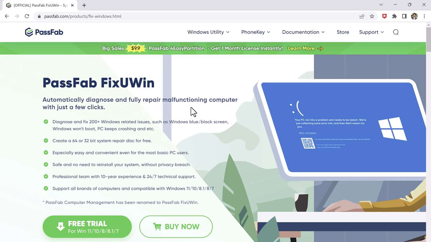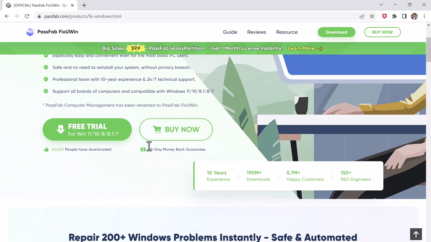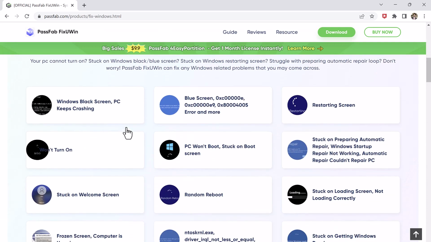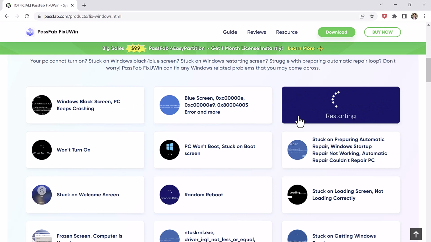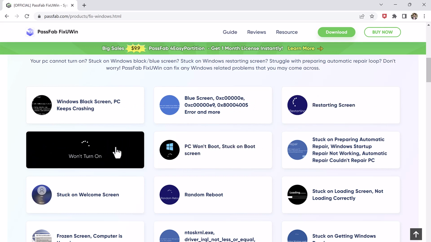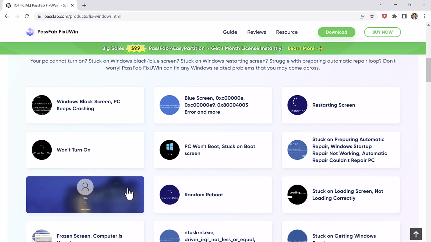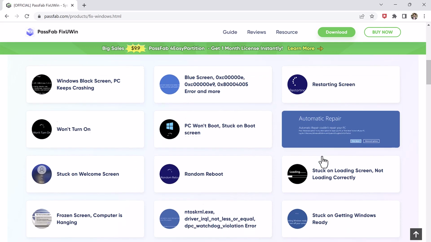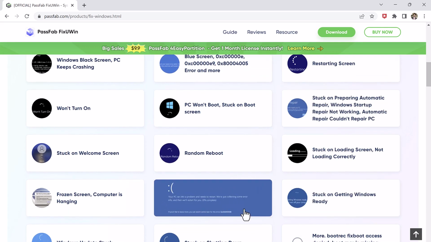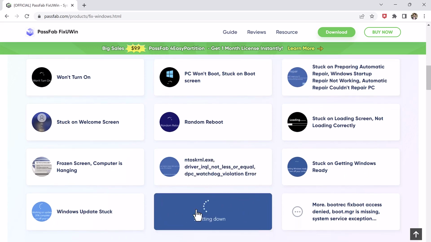First, you should download and launch PassFab FixUWin from another accessible PC. It provides a very simple way to boot up computers that cannot start properly. It can find and fix over 200 different issues to help you boot your PC from various scenarios such as black screen, blue screen, loading circle, etc.